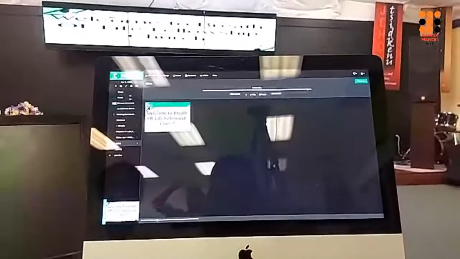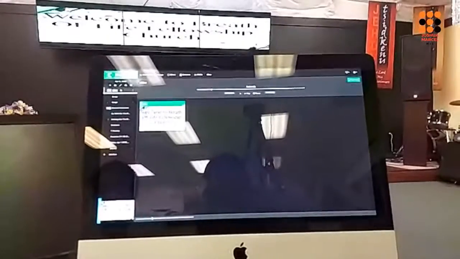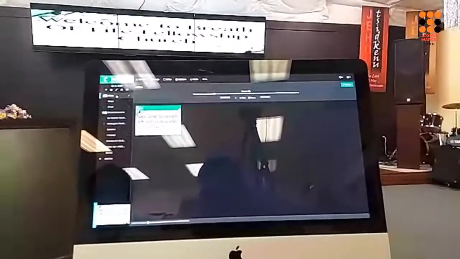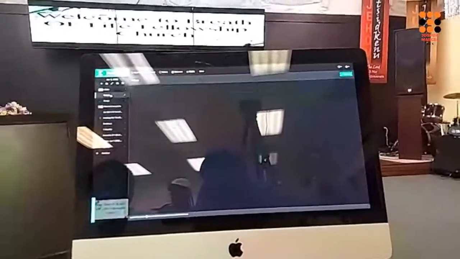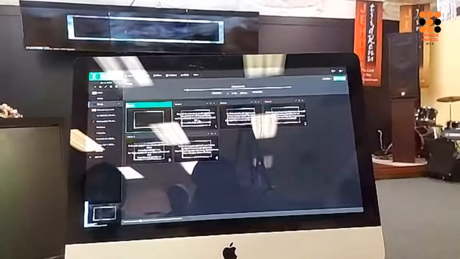It looks better, right? That looks good. Welcome to Breath of Life Fellowship Church. We're going to save that for tomorrow. Now what you can do is say I want that slide to be at the very top, so we'll put that up there. That'd be the first thing we see. Then you can go to songs and start putting up songs.